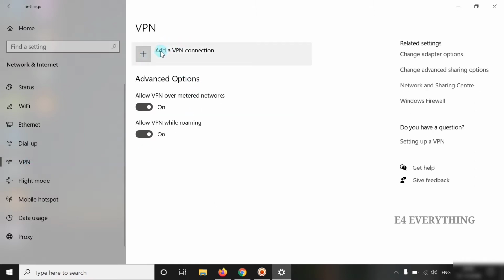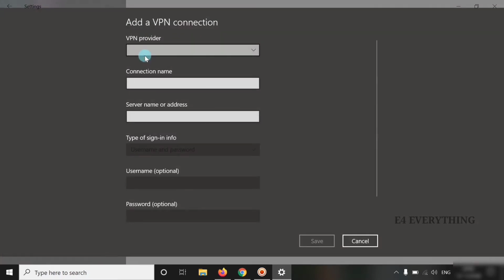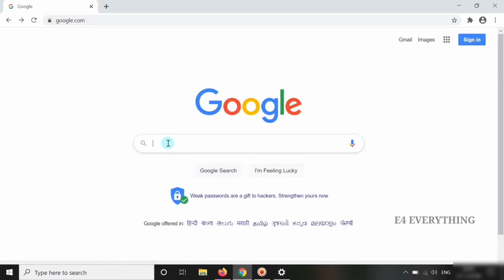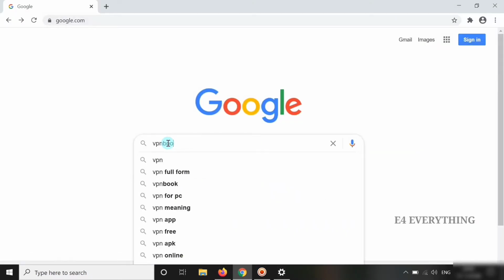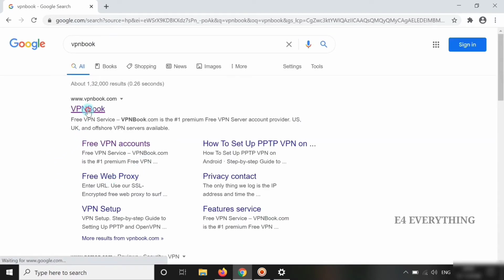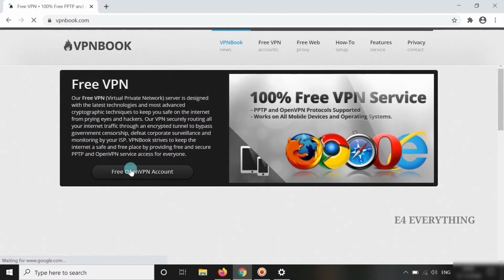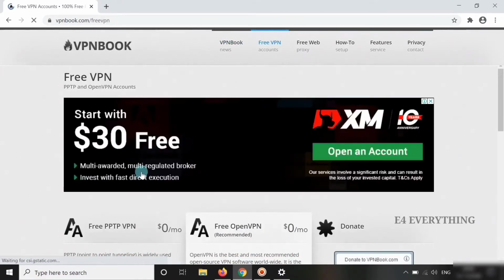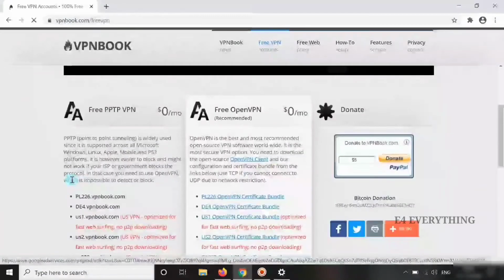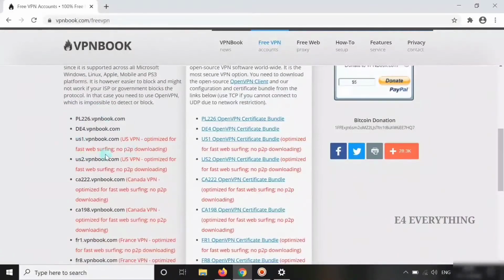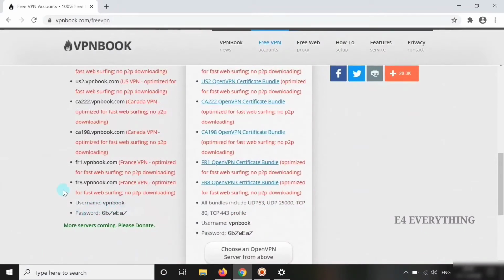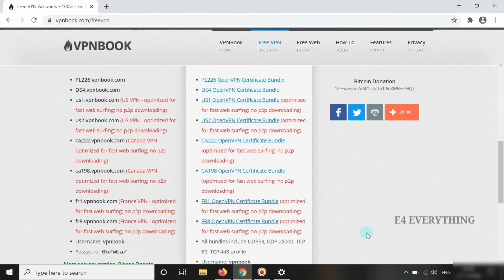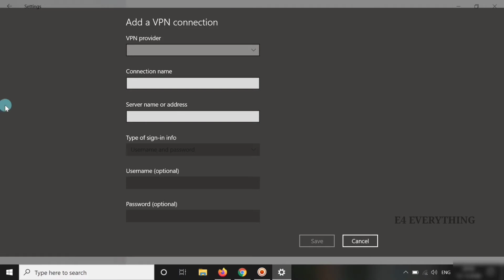Now, here, an add a VPN connection option is present. Click on it. Now, we need to fill this. For that, we need to go to vpnbook.com. Go to this website and click on free open VPN account. And here, you can see that many details, username and password, are shown. Now we can fill this.